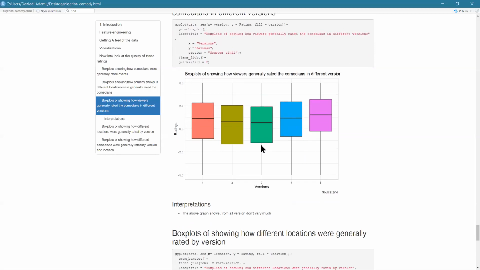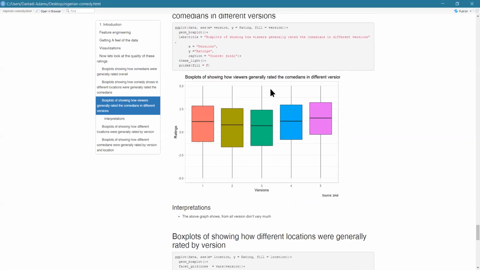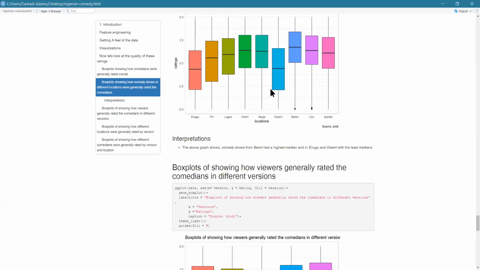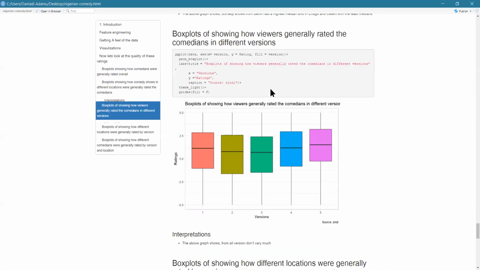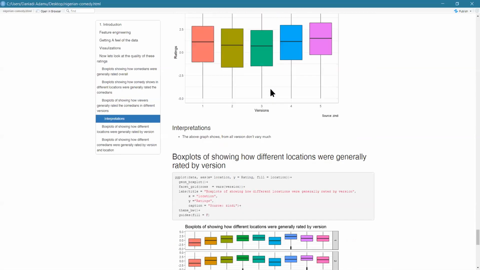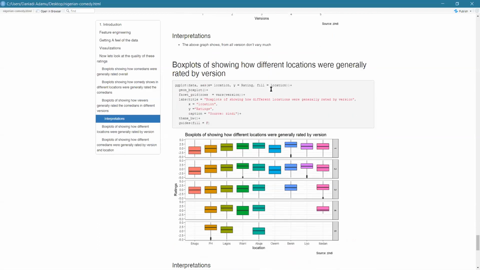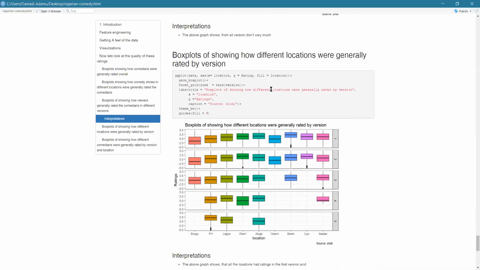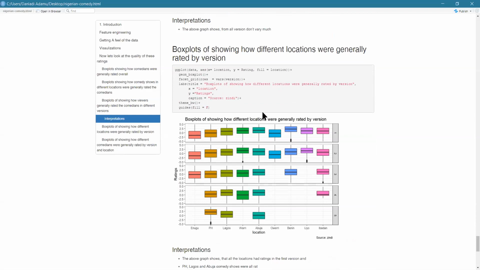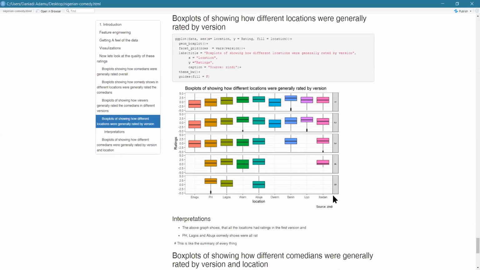So that gives us an idea of any other significant differences in the data. Now we also may want to look at how different locations were rated by version. So we have each location, and what this plot is showing is every location for every version. So in version 1, what locations were highly rated, what locations were poorly rated. Same for version 2, 3, 4, and 5.